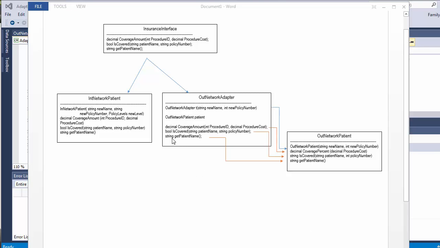So for example, get patient name is a nice simple one. We have that here, but we also have that there. So when this gets patient name, we'll just call the patient get patient name. Is covered, there's an is covered here, but it's a little different. Is covered here returns a string yes, no, and this returns a Boolean true, false. So we'll have to do some modifications. Also, this requires we're given two strings. The policy number here comes as a string. Here, the patient name's a string, and the policy number is an integer. So we're going to have to convert this string policy number into an integer policy number to send it down here.